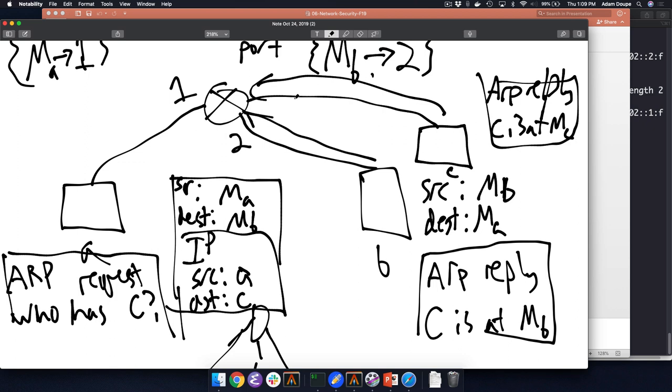So, what does A do? A has to have some way of knowing which one. Does it flip a coin? It could flip a coin, but the fact of the matter is these are not going to come in simultaneously, right? There has to be some ordering. Yeah, it just takes the latest one. You can just take the latest one and update your cache, right? You look at the ARP cache, arp -a, you can look at all your ARP entries.